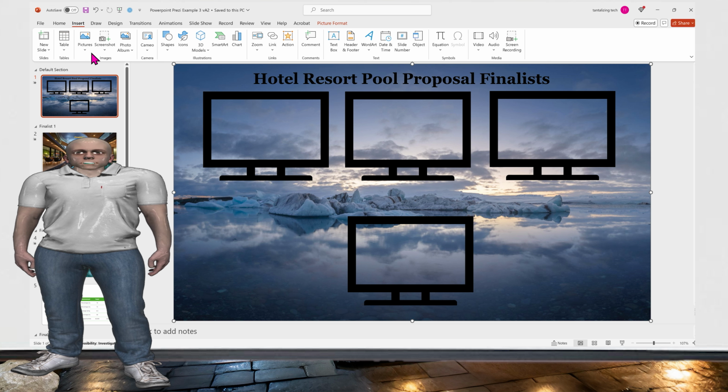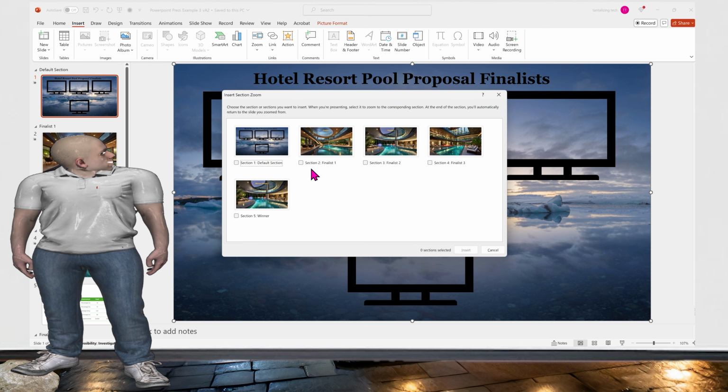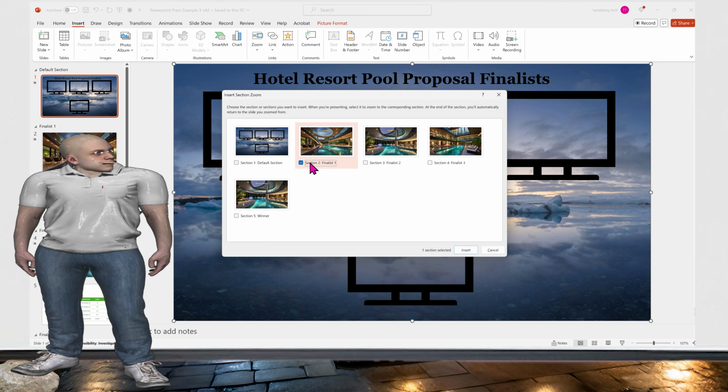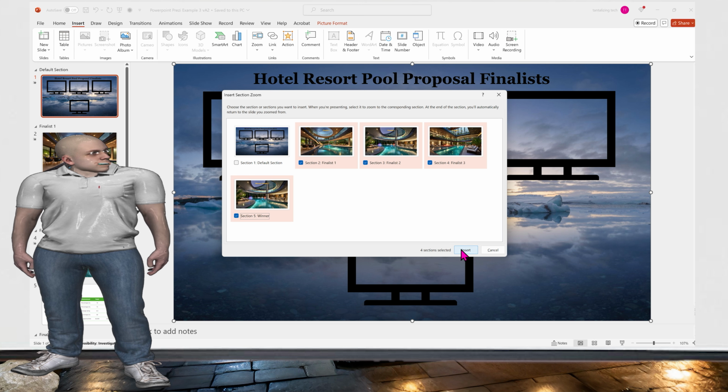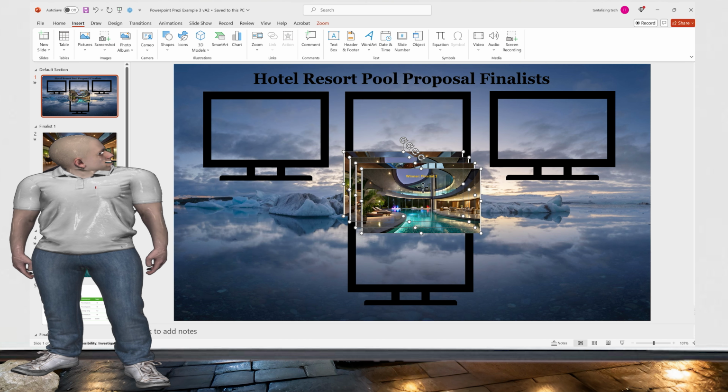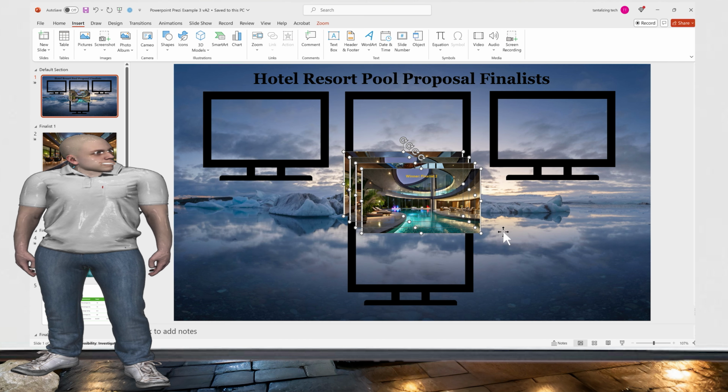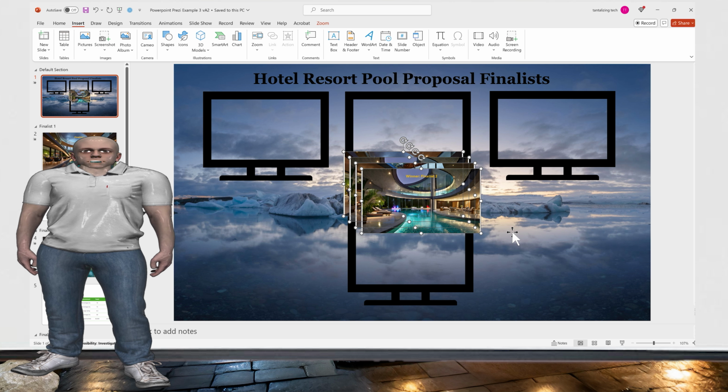And we want to go under insert and then we want to go to zoom again. But in this case we have another option. It's called section zoom. And for section zoom we want to click not on the summary slide but on section 2 finalist 1, section 3 finalist 2, section 4 finalist 3, and then section 5 winner. And then click insert. It's going to bring up those different links to the sections. Not just the slides, but the sections.